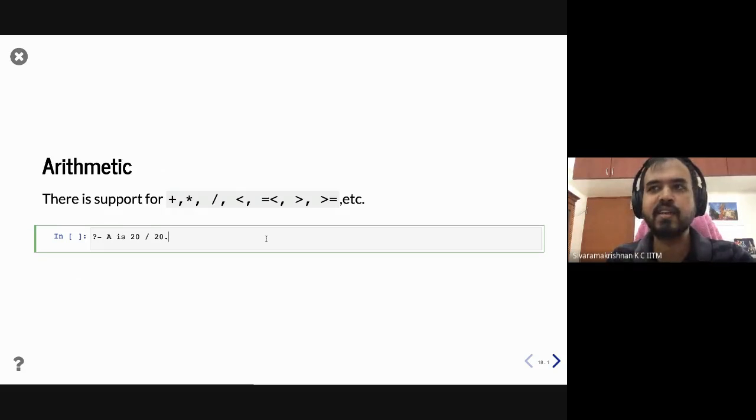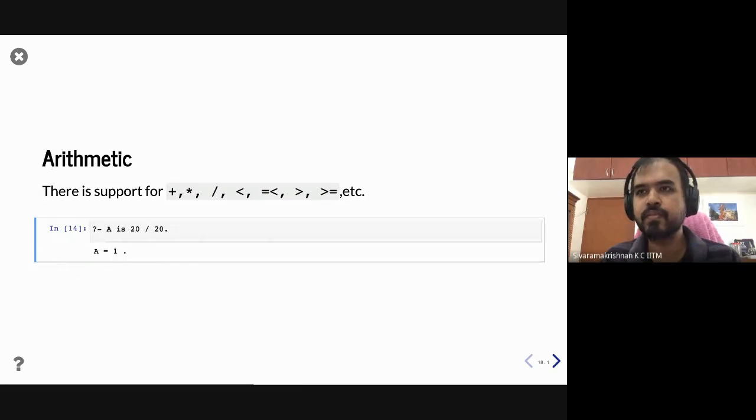So these are special. Not every function is evaluable, but certain function symbols are known by Prolog to be numeric operators, and that's how Prolog works. So A is 20 divided by 20 gives you A is 1.